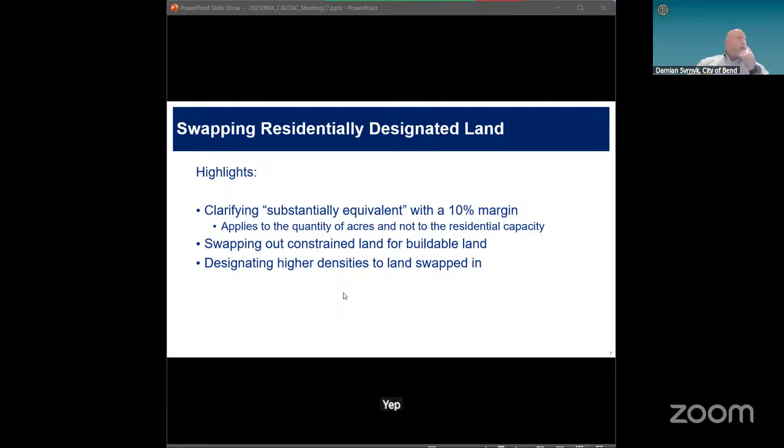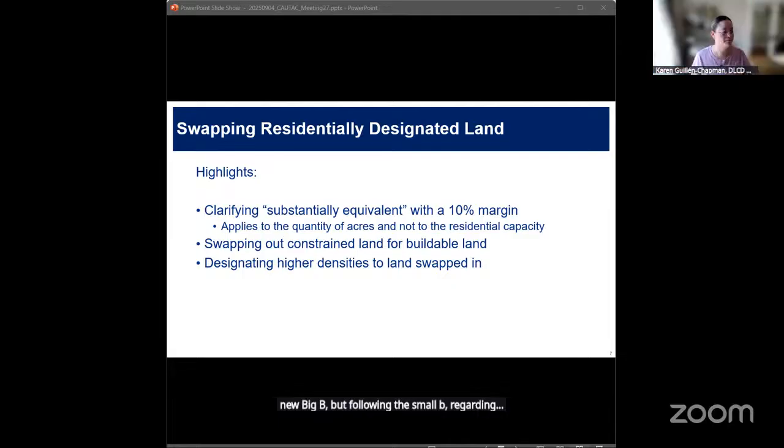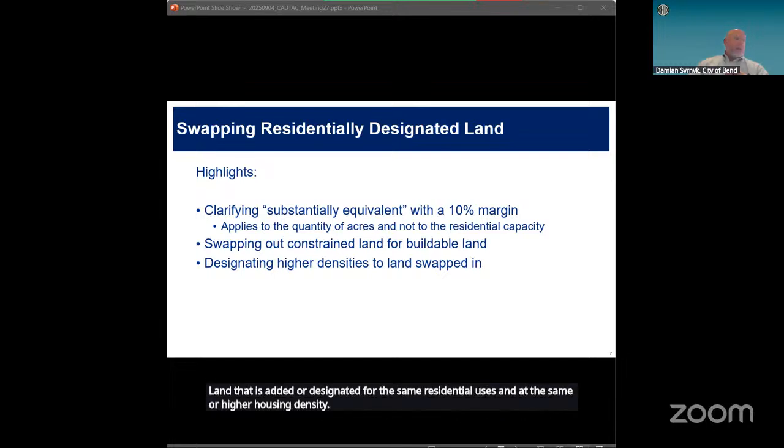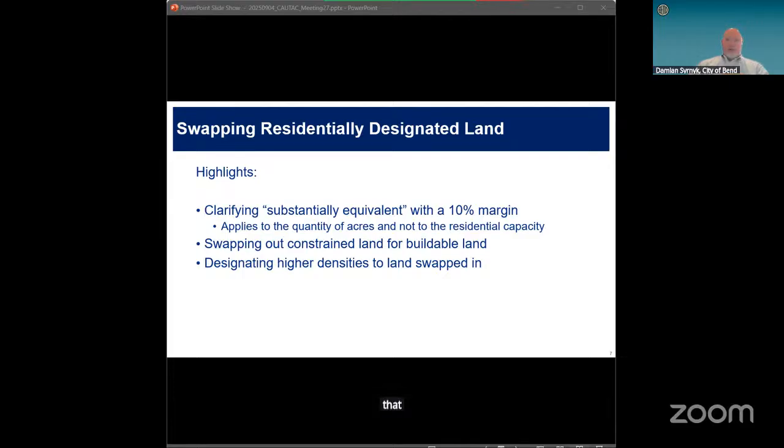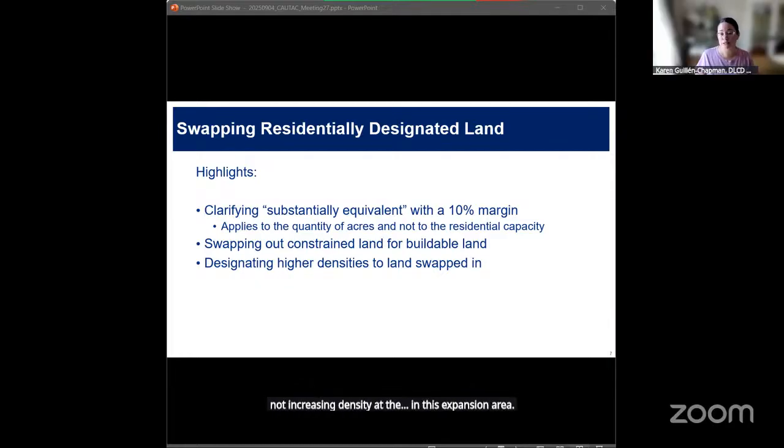Yes. Yep. I had a clarifying question on, let's see, I'm looking at the UGB exchange rules, page 2, sub 3, the new big B, but following the small b, regarding land that is added or designated for the same residential uses and at the same or higher housing density. So I want to clarify that that's an option that a local government would have, but it's not a legal requirement that they would have to explain with findings about why they're not increasing density in this expansion area. Correct. It's an additional option without any requirements attached to it.